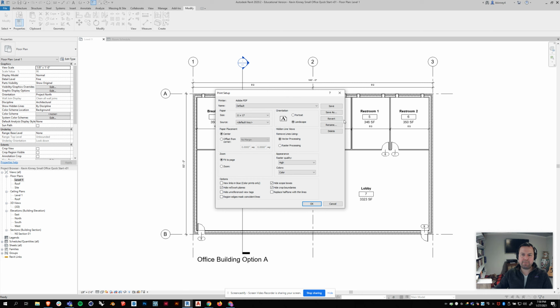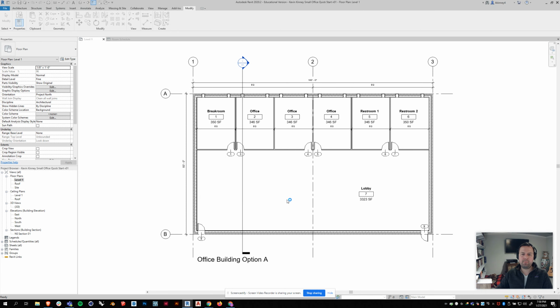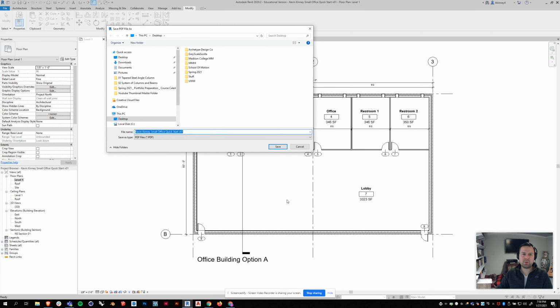Landscape, we already did that. Everything else looked good. I'm going to hit OK. I'm going to wait for Adobe to sort of do its thing. It's asking me, where do you want to save this?